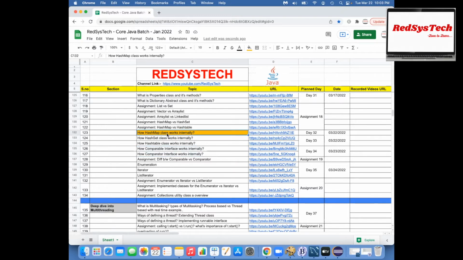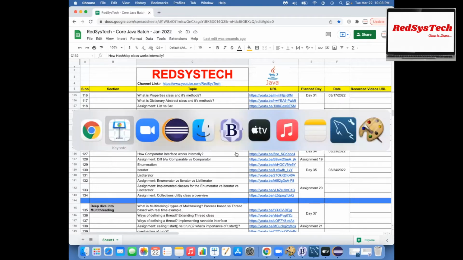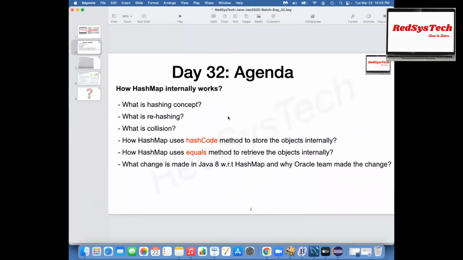So let's get started. Today we are going to start with how hash map works internally. Today's agenda is to look at how hash map internally works. In this, we are going to learn what the hashing concept is, what rehashing is, what a collision is, how hash map internally uses the hash code method to store the objects, and how hash map uses the equals method to retrieve the objects internally. We will also see what change was made in Java 8 with respect to hash map, and why the Oracle team made the change. We are going to see the in and out of it.